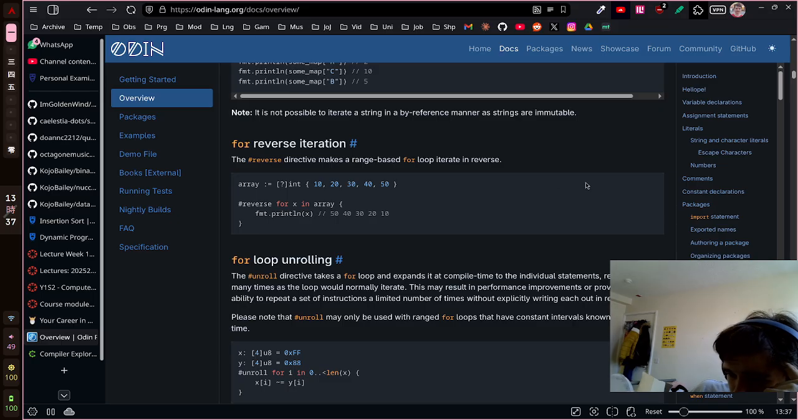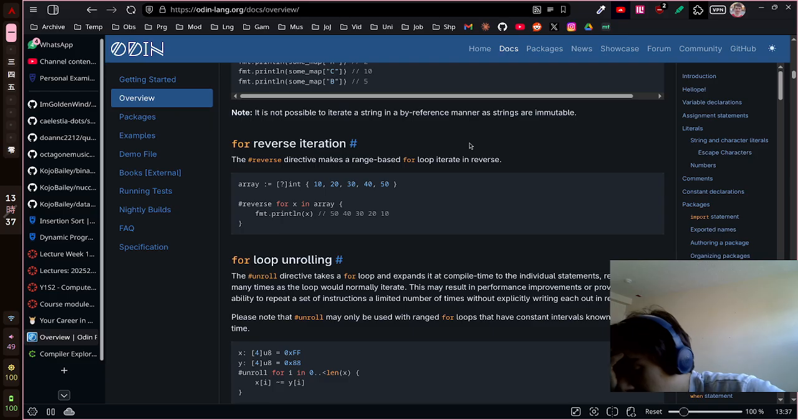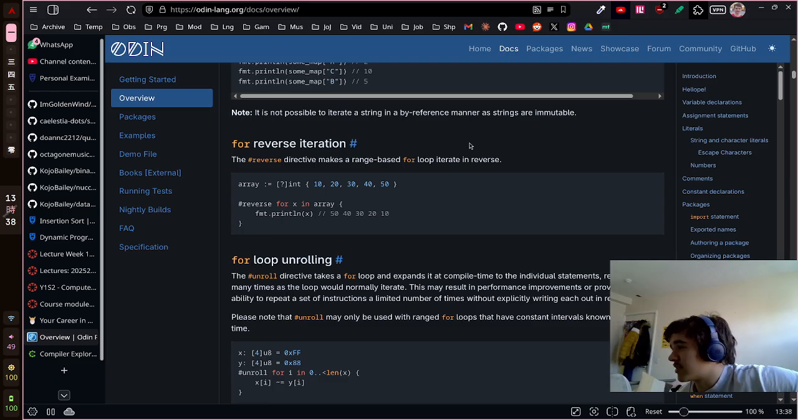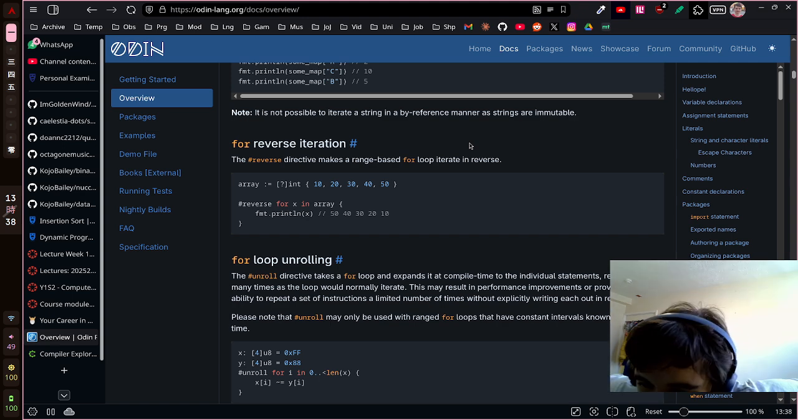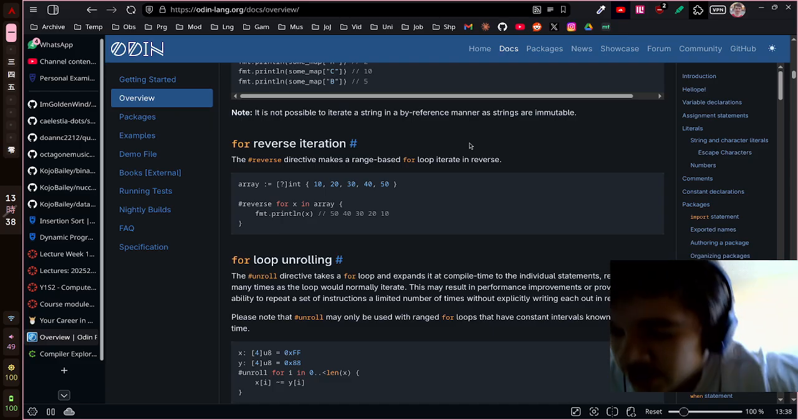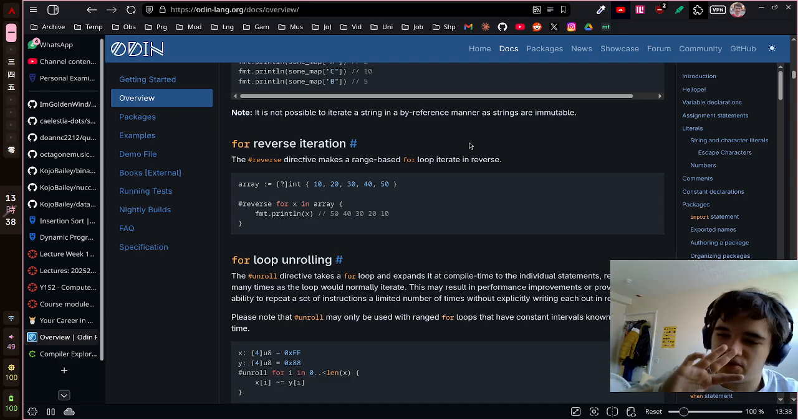Reverse iteration. Whoa, what's this? Directive. That's funky. So you can do hashtag reverse before a for loop to make it go backwards. I mean, it's quite useful, honestly, if you want to quickly reverse it without having to rewrite the entire logic. But it is a bit strange.